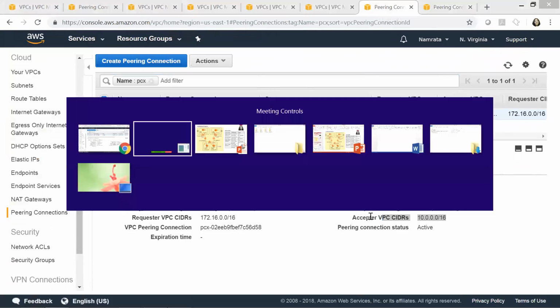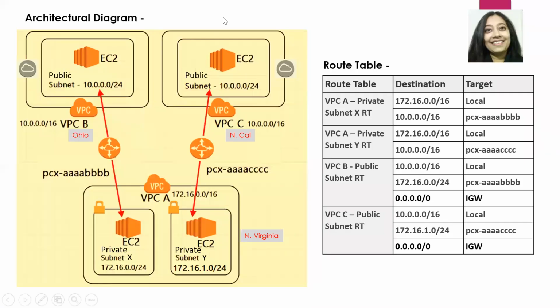Okay, so let's go back to our diagram. And as you see, let me grab my pen right there. So what we have done is we have created this peering connection, and this peering connection is now active. Next thing that we will do is we'll create this peering connection between VPC A and VPC C, and we will activate this peering connection. Okay, so let's go ahead and do that.